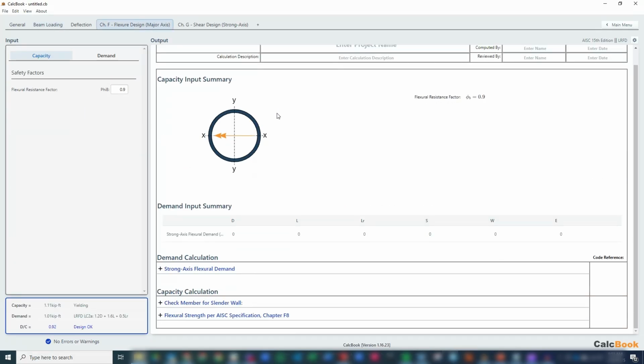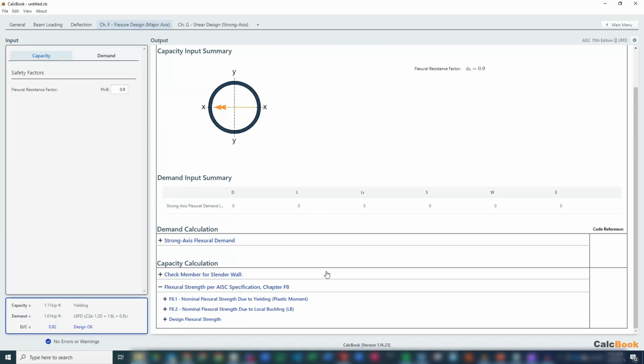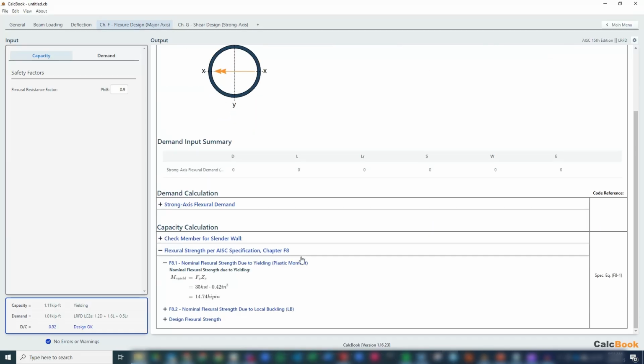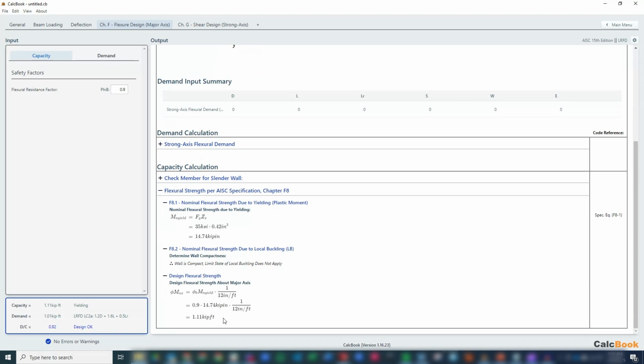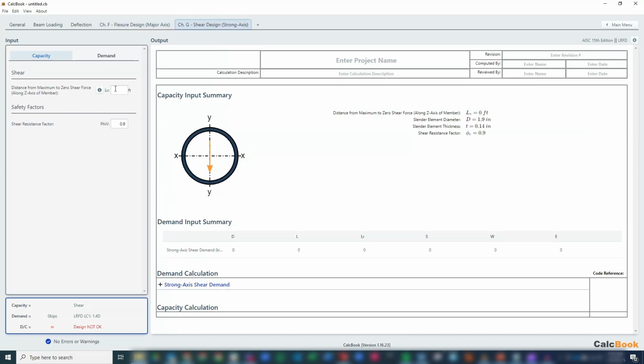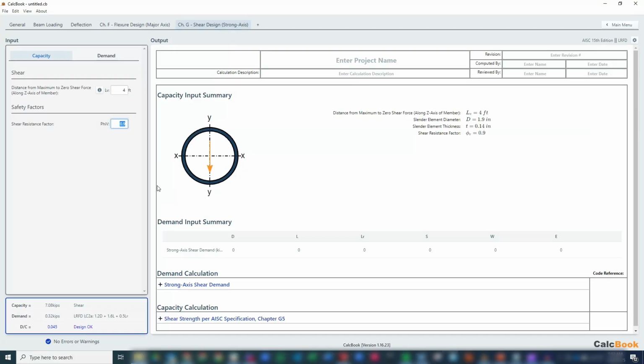So for the moment, right, we're pretty close here with a DC ratio of 0.92. And again, the section is still compact like we checked last time, so it's just going to be based off of yielding, that FyZx equation, and we have that 1.11 kip-feet of capacity. And for our shear design, we should be fine here, right? So for this property, it's going to be 4 feet from the maximum to 0. And again, plenty of capacity here in shear.